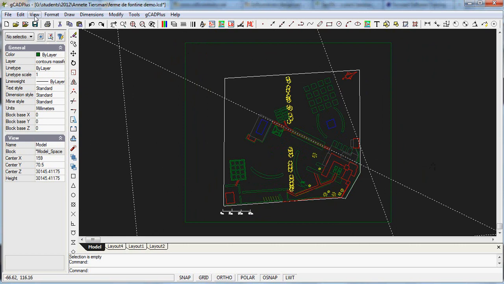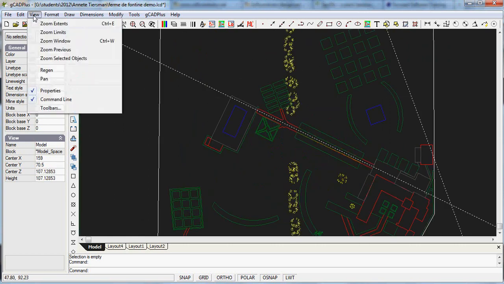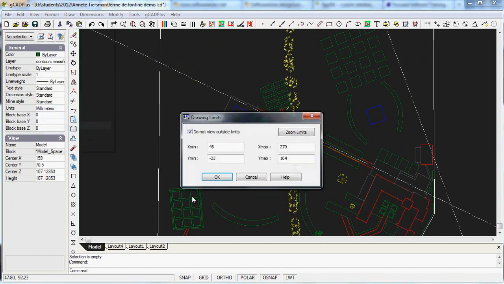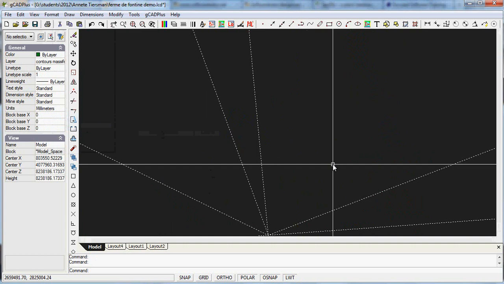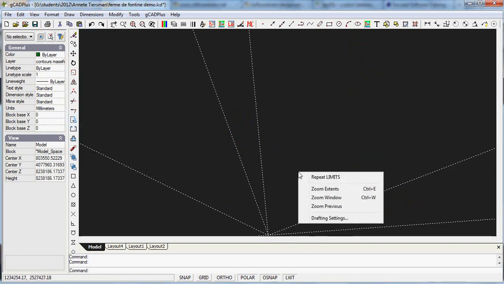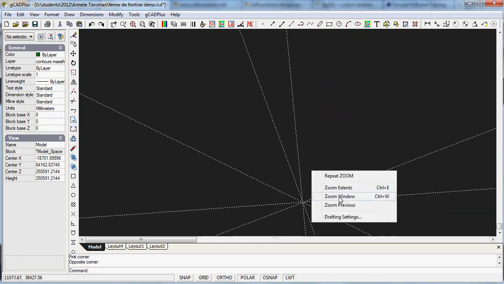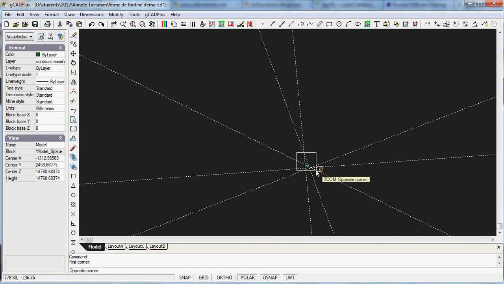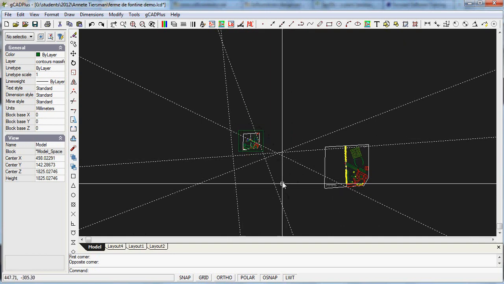Let's just go back and show you the problem. View and zoom limits. Sorry, wrong again. It's Format, Limits, and we'll say here, do not view outside. We'll take that tick box off, and now we'll zoom extents, and you see there's that horrible problem where you've lost your drawing, and the only way to get in there is to go zoom window, zoom window, zoom window again, so I can see those two areas of the design, and this is the one that we're sort of fenced in for a limits area.